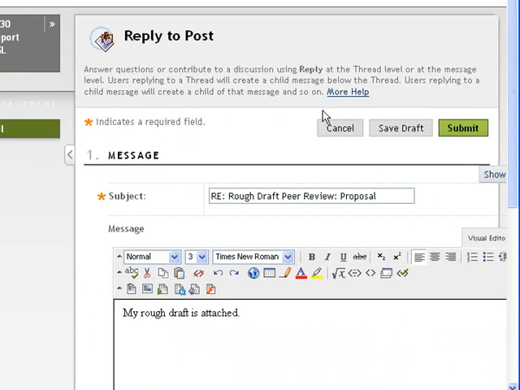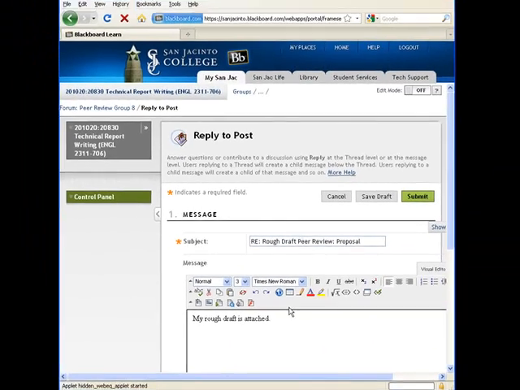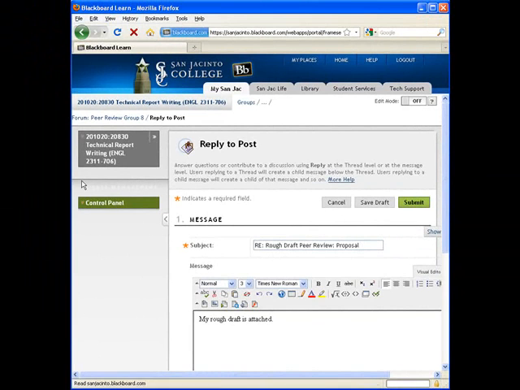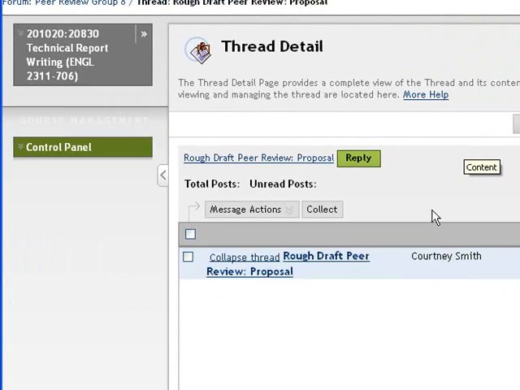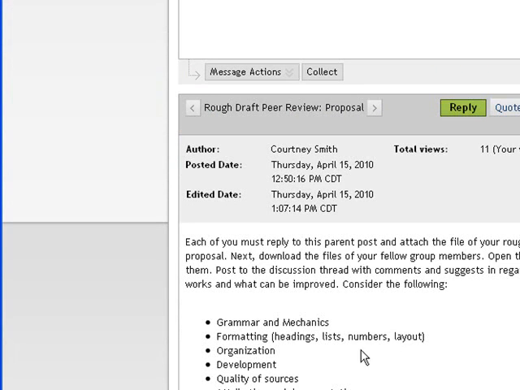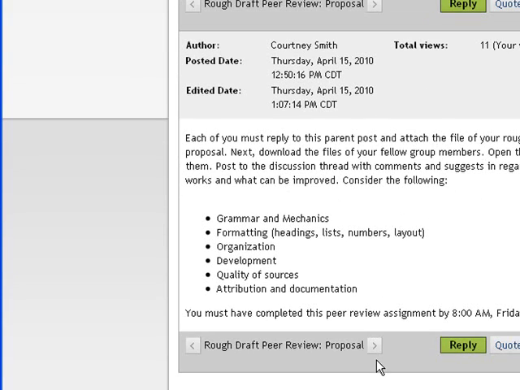submit. And then you will then download someone else's rough draft of their proposal and post a reply to the thread with your feedback, responding to the list I put on the original posting. Feedback regarding grammar mechanics, the formatting as outlined in the book, organization, development, the quality of the sources. Remember, I prefer that you use sources from the library first, as well as attribution and documentation. Are they following the MLA rules? So on and so forth.